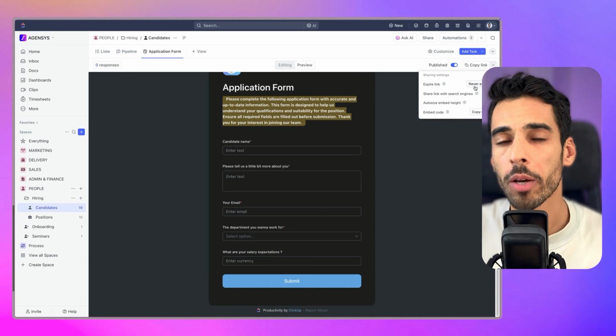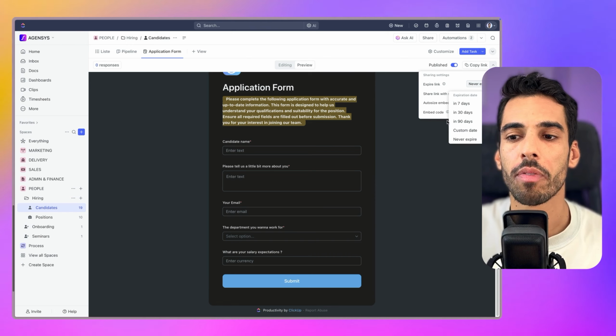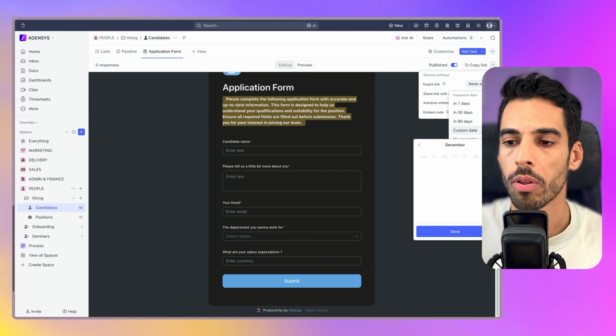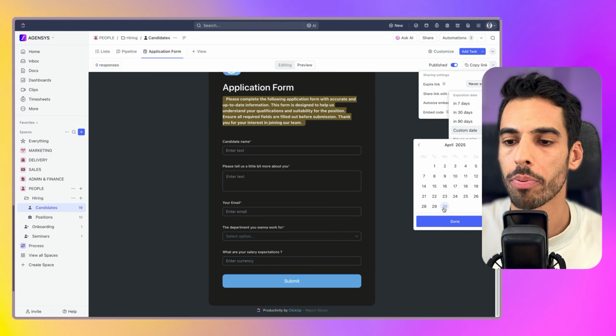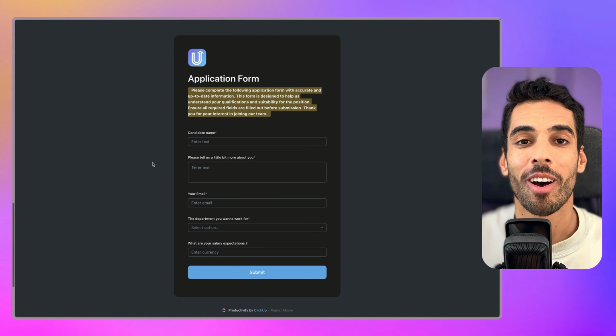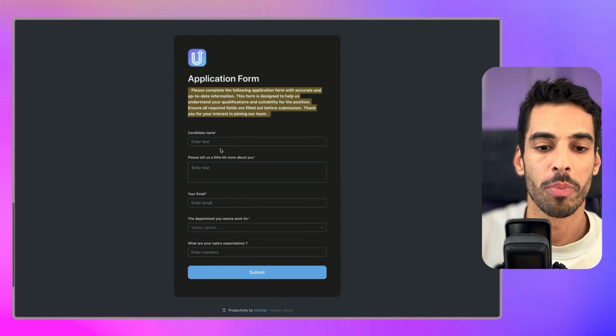You can also pick where you want the link to expire. So if this is a temporary form, you could pick 90 days or a custom date. You could say, I want this application form to end on April 30th, and then click copy a link. And now I'll go to a new tab. And whenever I open this link on the internet, this application form is created.